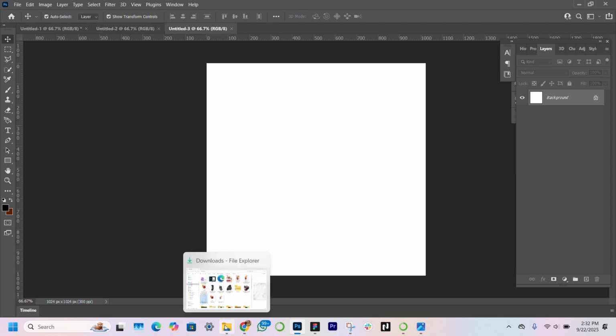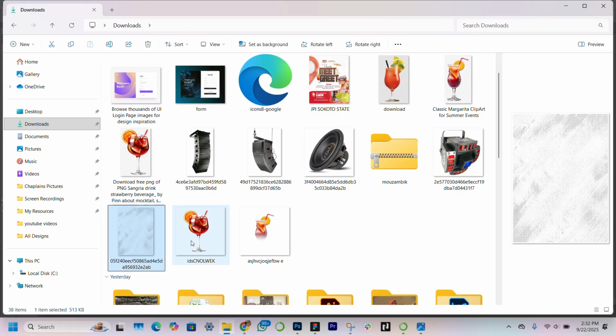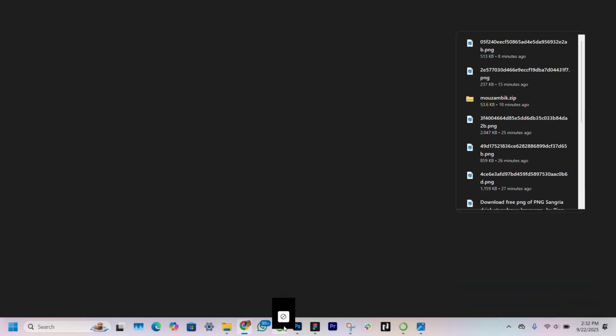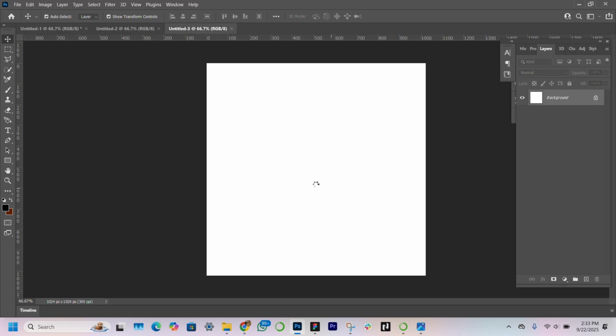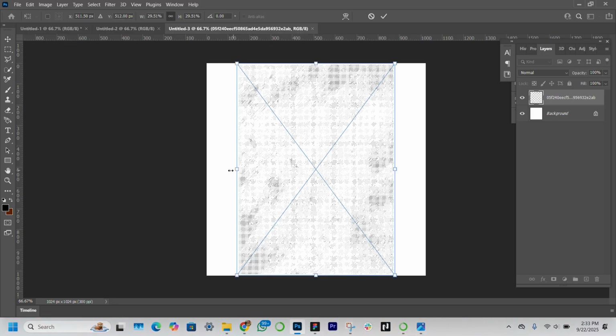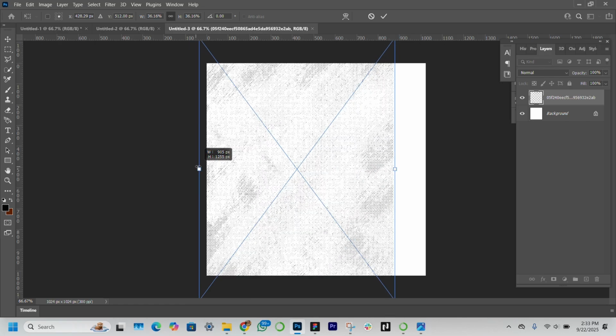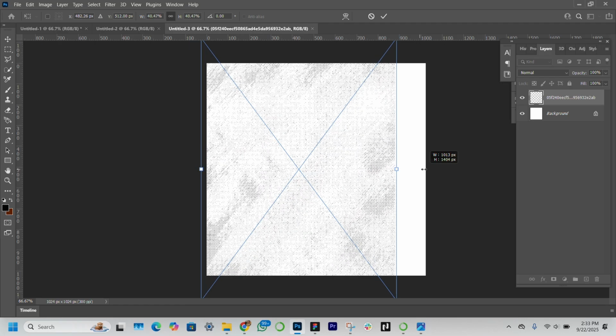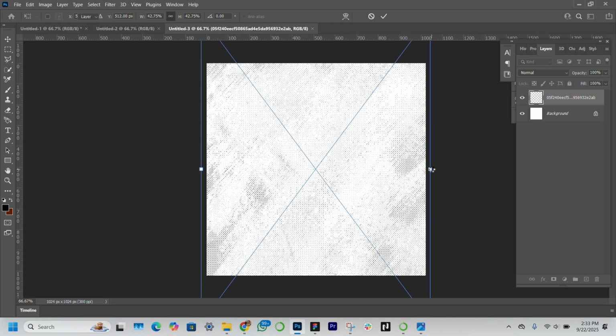Good. Now the next thing I want to do is I'm going to go into my file where I have my resources. Alright, I'm going to import the first resource, which is this. This is going to be our background. I'm going to take this, drag and drop it into Photoshop, and place it here. Once that's placed, I'm just going to increase the size. I want it to take up the whole space, of course. Increase the size, and then I'm going to click enter.